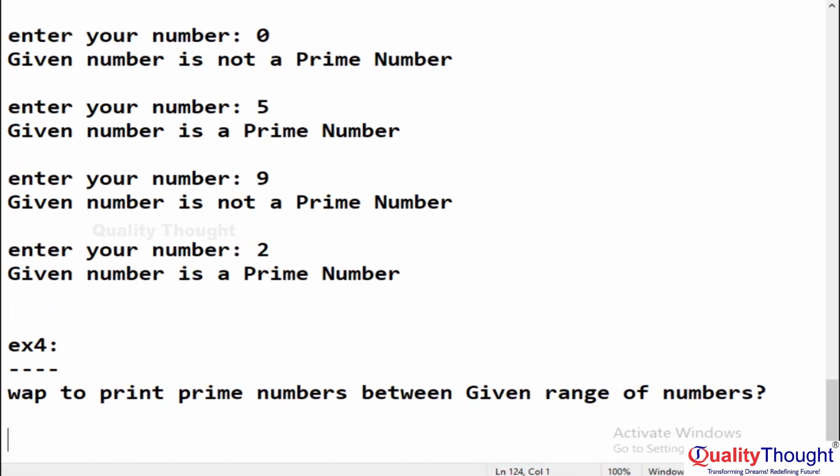Okay, in the previous example, we took one number as input to check whether that number is a prime number or not. But here I want to take the numbers from the starting number to the ending number. Every time we need to check whether that number is a prime number or not. If it is a prime number, print that prime number. Now observe very clearly.